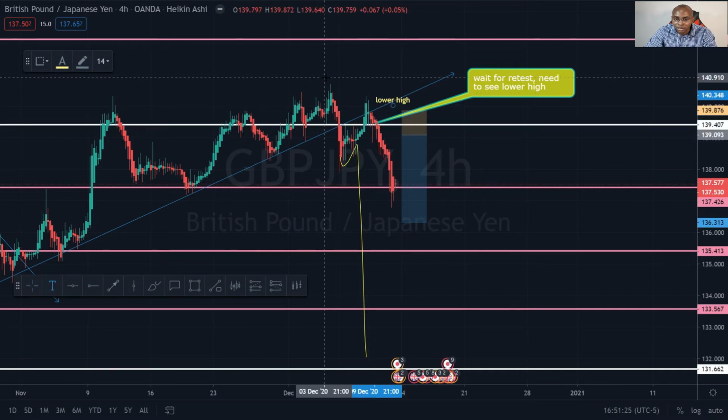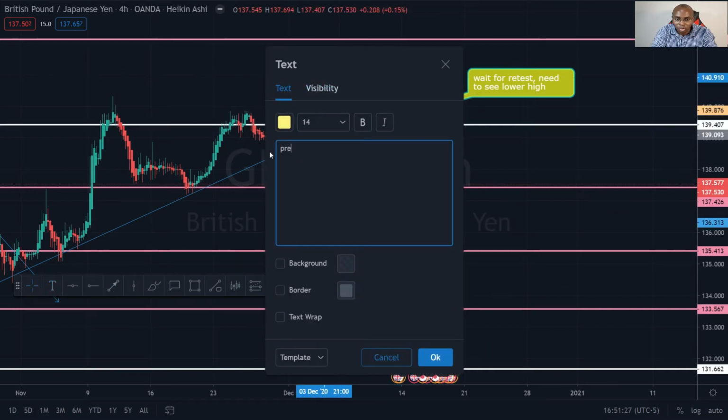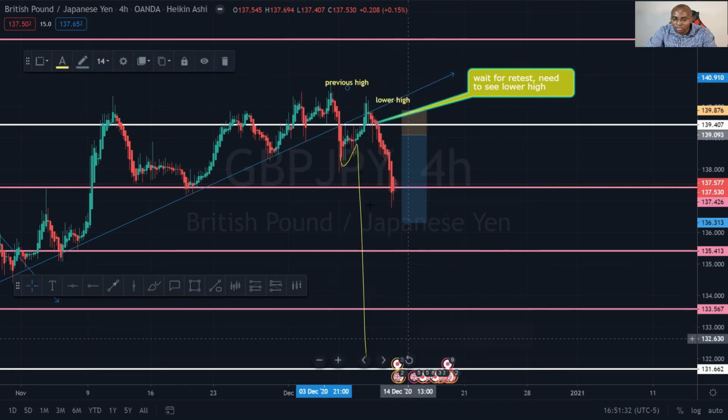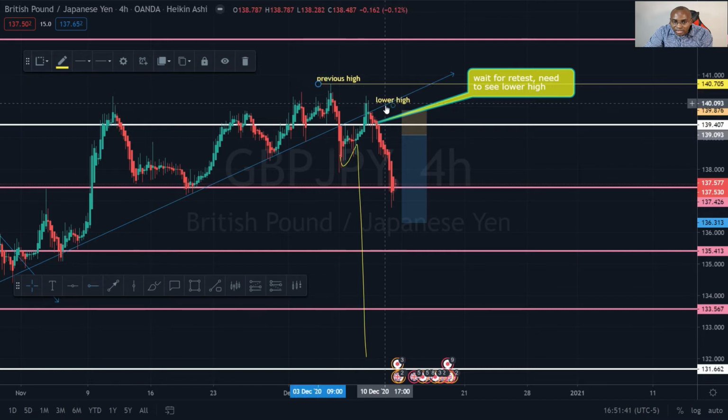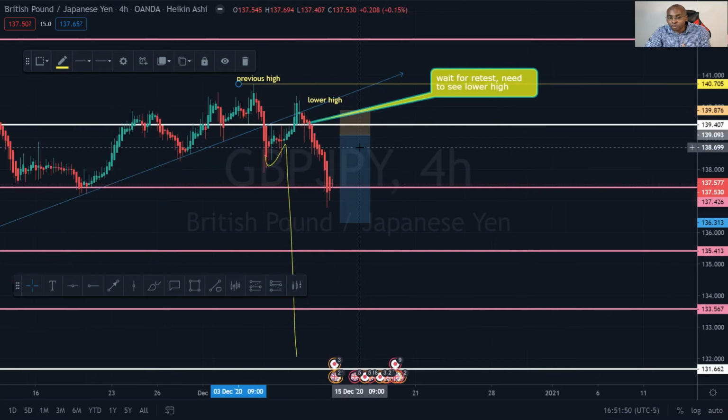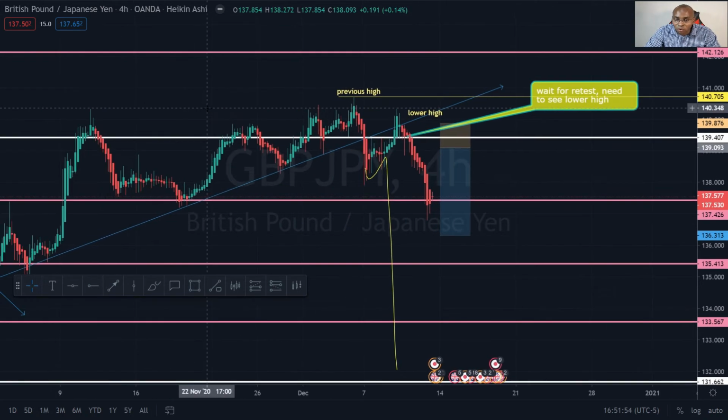So where's the previous high? This is the previous high right here. If you look carefully, this lower high did not break this previous high. It created a lower high. And what's the definition of a downtrend? A series of lower highs and lower lows. Therefore, we can safely say that we're in a downtrend.